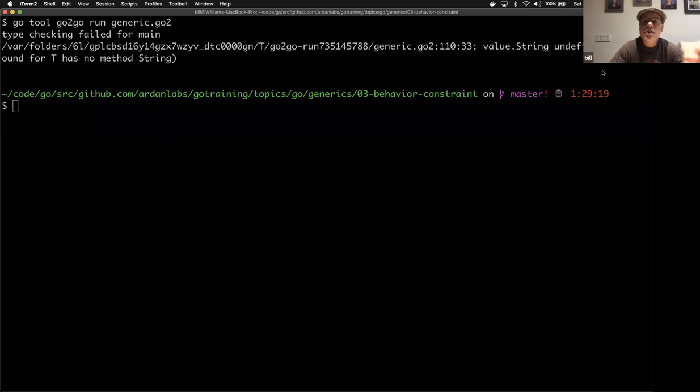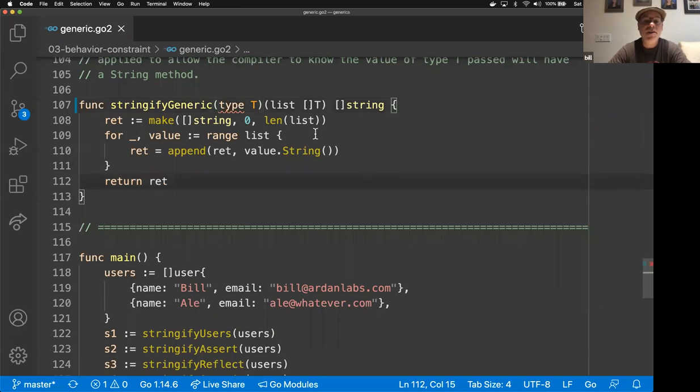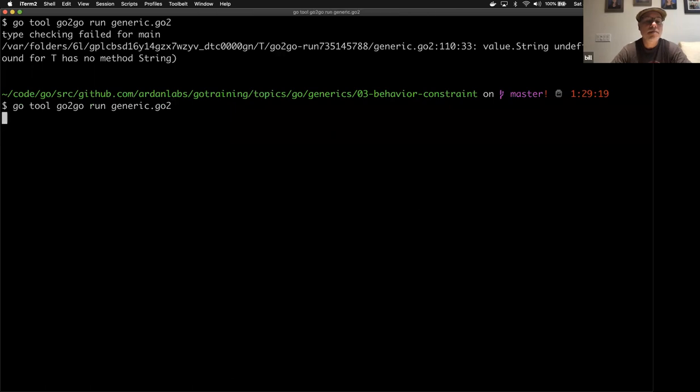The compiler is already doing a fantastic job providing feedback here. It's saying, hey, Bill, on line 110, I'm sorry, but you're not telling me that T must have a method named string, that any value that we pass for T must have a method named string that is undefined. And so we're going to need you, please, to provide information about that constraint. Here we are. Message goes away.